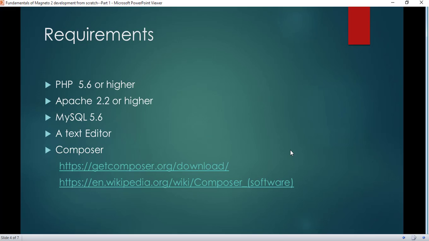Magento 2 requires PHP 5.6 or higher, Apache server, MySQL, a text editor which you like, and Composer. You can get Composer from this URL. It provides a straightforward wizard. You can easily install it. If you want to learn more about Composer, you can go through this URL.